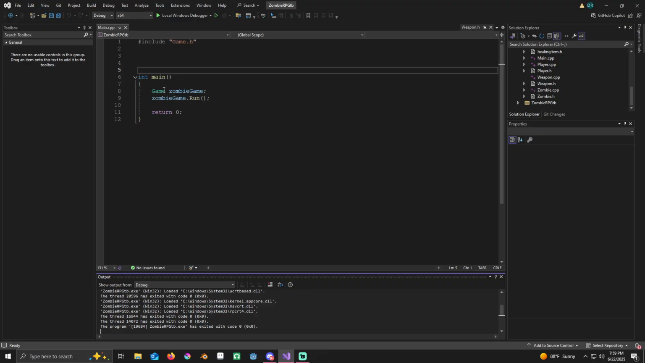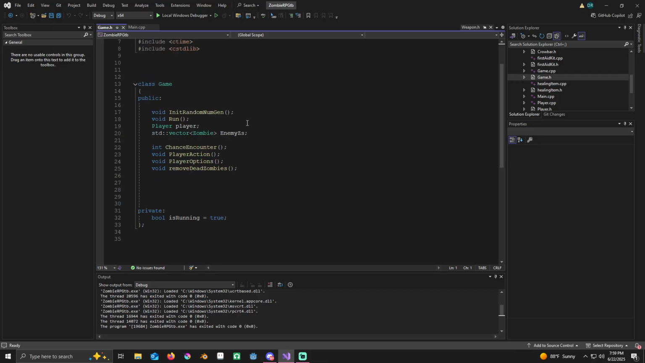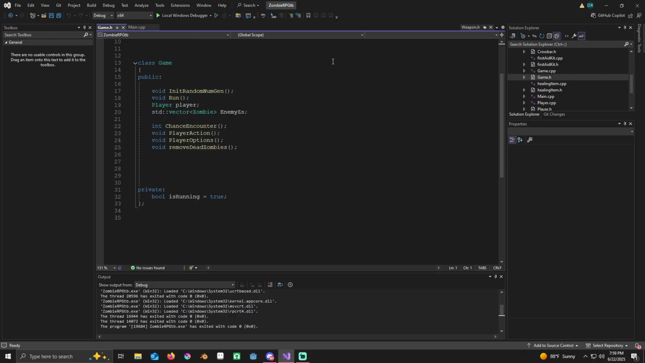So I used a lot of good software engineering principles. I created a game called Zombie Game, zombiegame.run. I used headers and everything. So let me get straight into that. So here in the game header, I created a random number generator. There's the run function for the engine. That's the init, the random number generator, which I don't use, but I do show that everything's here. I also created a storage container for zombies if we use them, created a player class, chance encounter, player actions, player options, and remove dead zombies. So a lot of this isn't used, but it's in there.